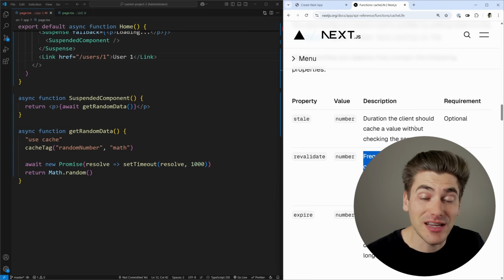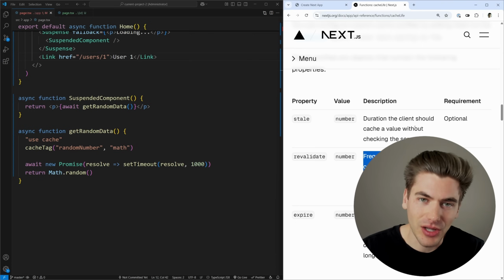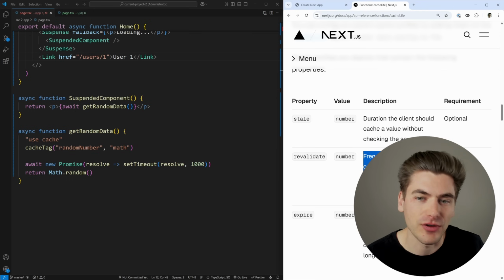So let's say I set a stale time of 1 minute. That means that it is going to save the data on my client for 1 minute, and it's going to use that information without ever even going to the server. So for 1 whole minute, it's going to get information directly from the client without ever accessing the server.